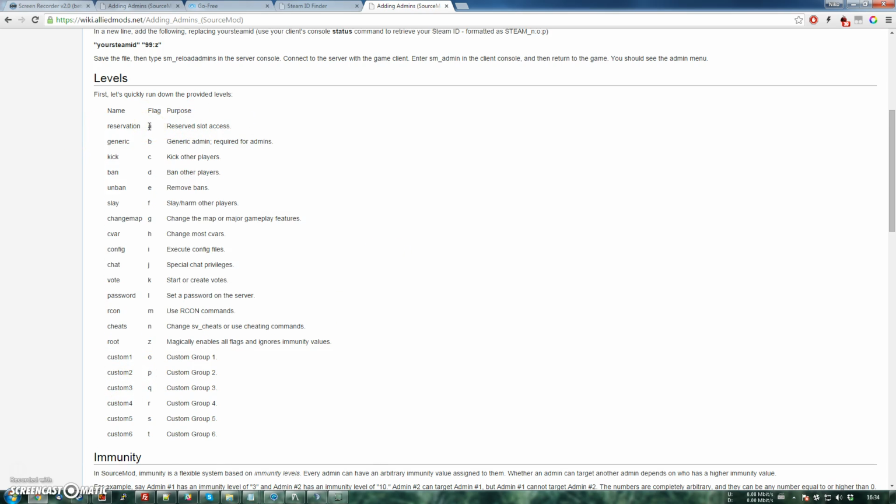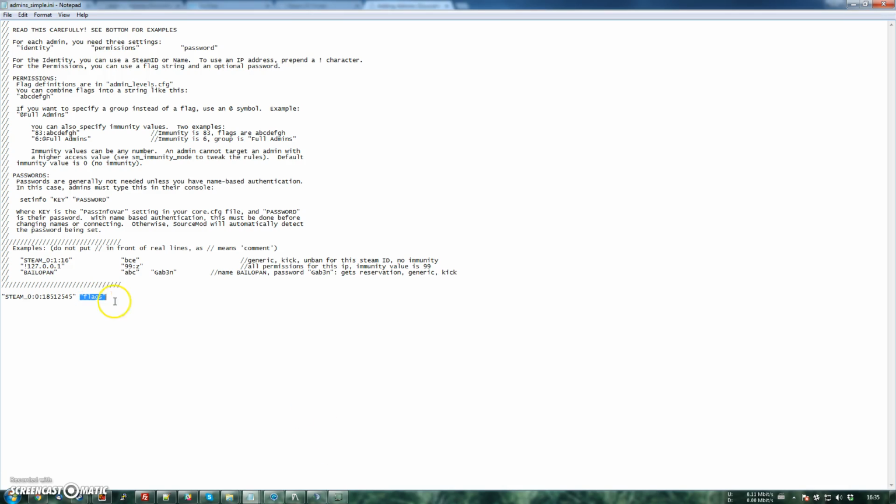So for a normal admin, you would want to choose some of these, like A, B, C, F, I, maybe not I, J, and whatever you like. However, for yourself as the owner of the server, you want to give yourself this one, Z. It magically enables all flags and ignores immunity values. You have everything with this one. So let's do that. Flags. Inside here we want Z, and that's it.